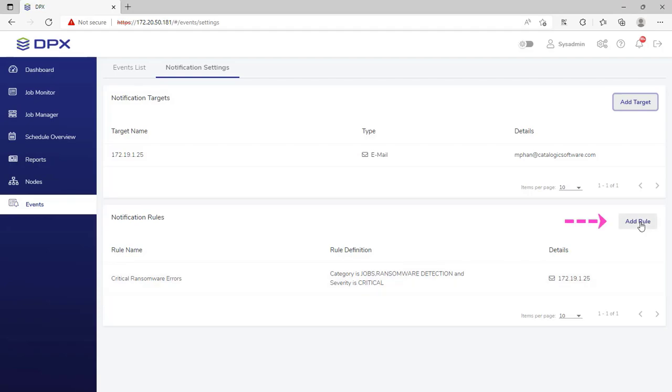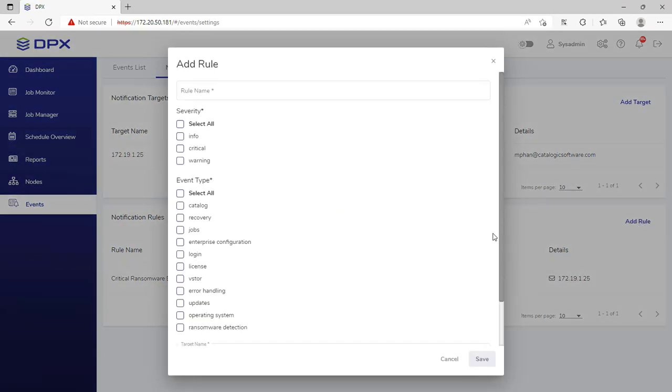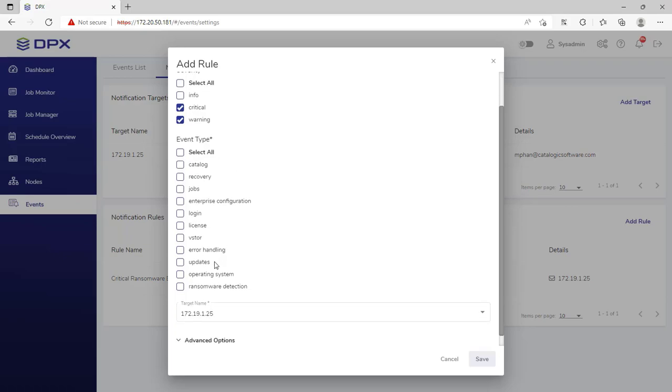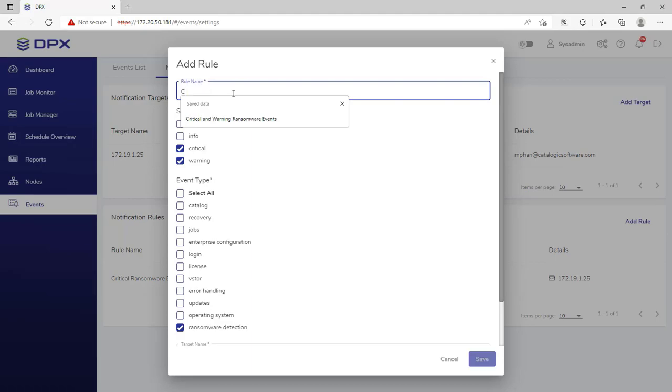And if you click on add rule here, you can select the severity and the type of event that you want to have emailed. So if you wanted to see all ransomware messages that were critical and warning, we'll just click on the critical and warning severity checkboxes and then check the ransomware detection checkbox underneath the event type. I'll give my rule a name. Just call it critical and warning ransomware events here.